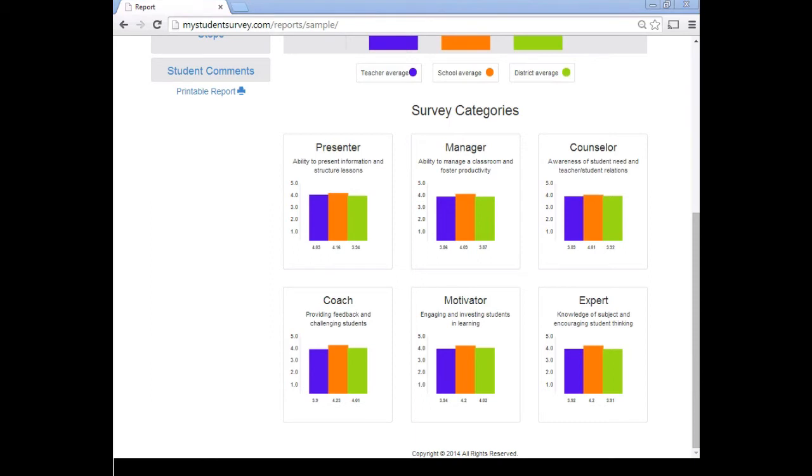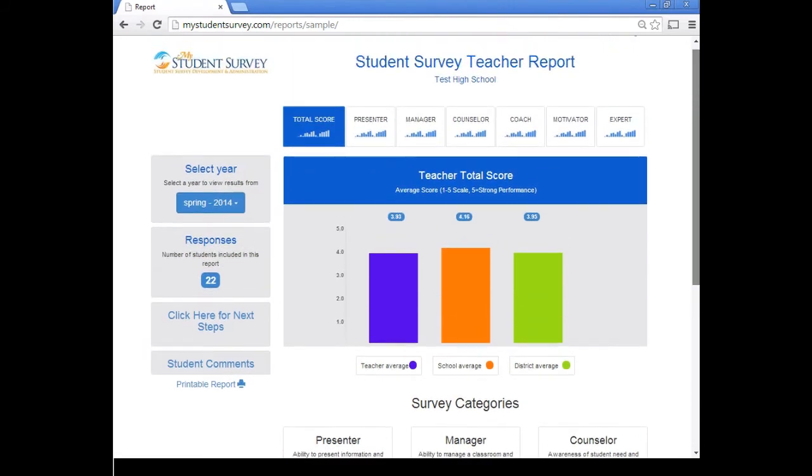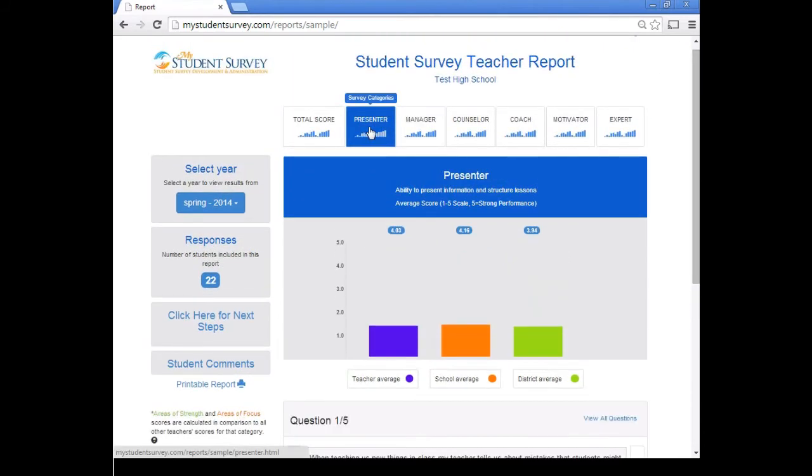To find more information about each category, you can either click on the categories here or go back up to the top and click on the presenter category here. When we go to the category, the overall graph shows the teacher average, the school average, and the district average for all of the questions in the presenter category.